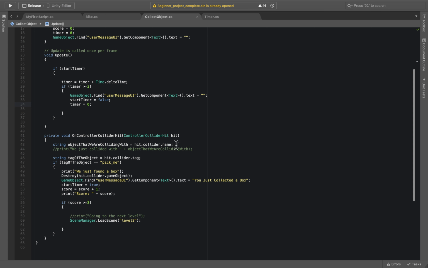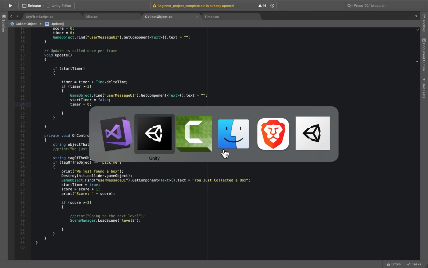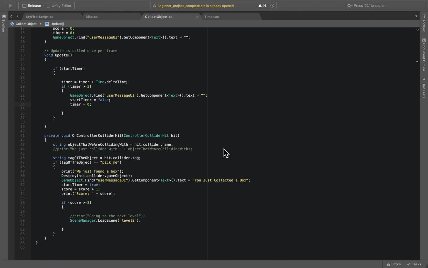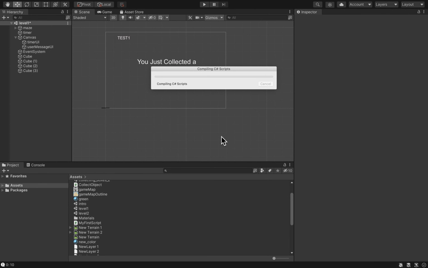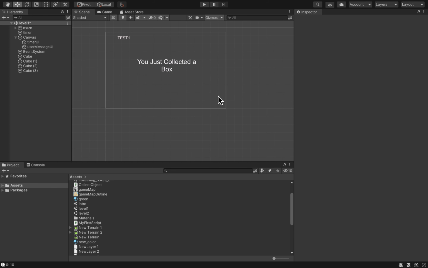I suppose for the second feature I might show you a bit later. For now, I just want to see whether this works. So I'm going to go back to Unity, and it's going to compile my script. After a while, I'm going to play the scene and collect a box. That should display a message that will eventually be erased after 3 seconds.